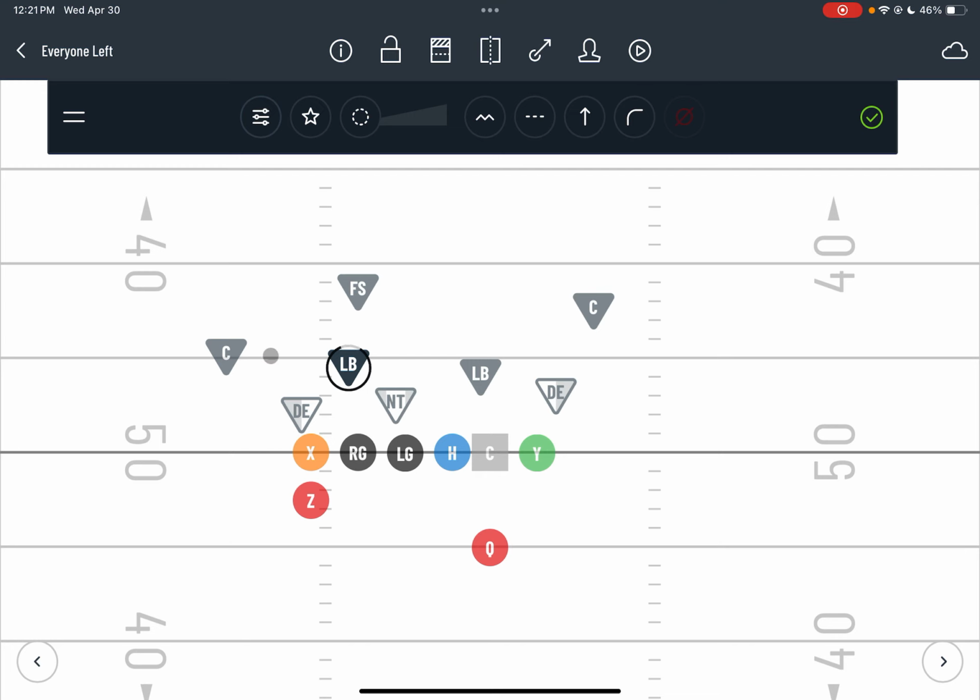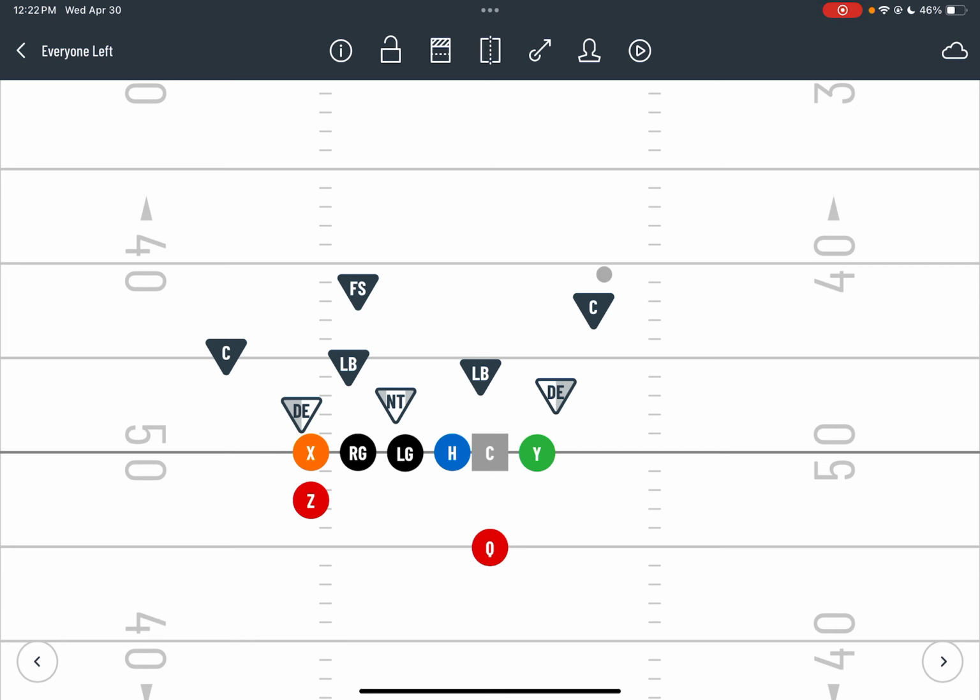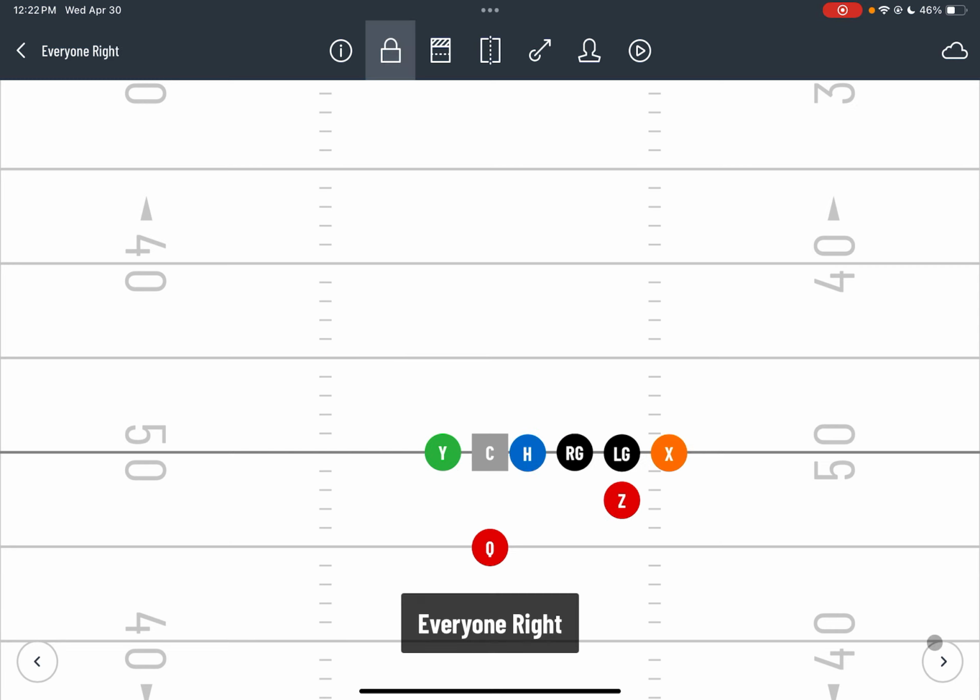X, you're going to chip this guy and then find open grass out here, and then hopefully the Z gets the end right here, and James has nothing but options. All right, so everyone left, we're going to run it. Everyone right, same exact formation. Keep your eyes up, see where the linemen are.